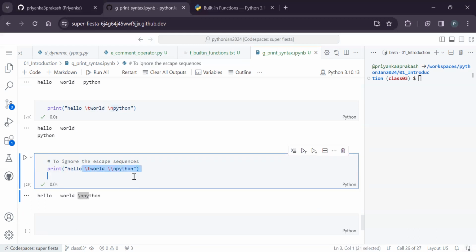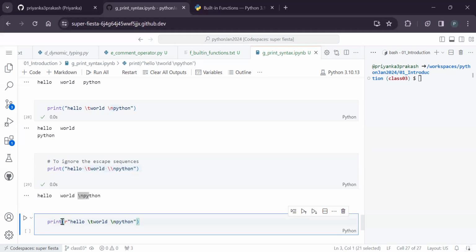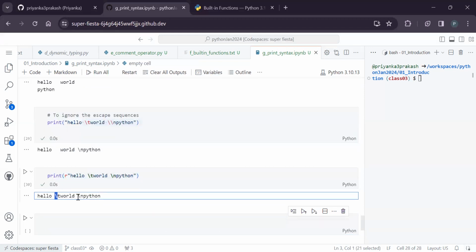Sir, what if I have 10 such things? You cannot go to each of them and do. In that case, you need to write an r before it. When you write an r, it is called a raw string. Did you see? Even slash t is also not affected.